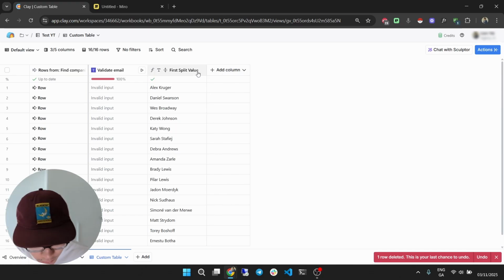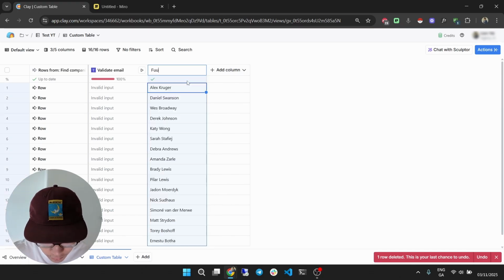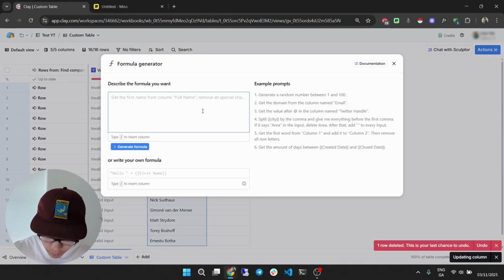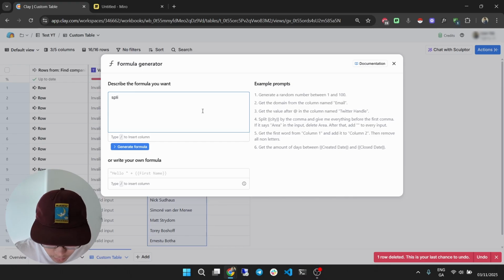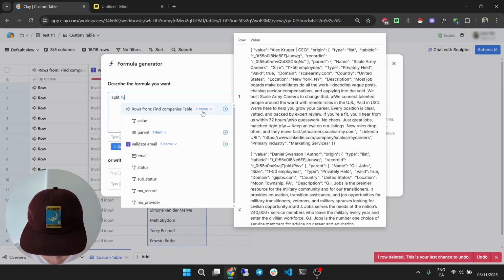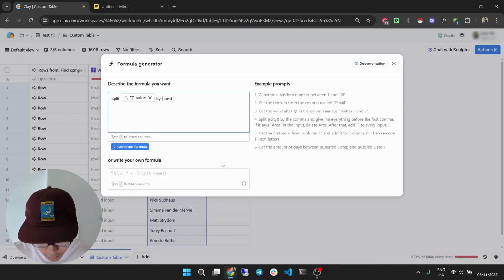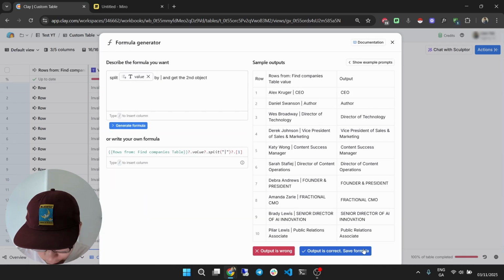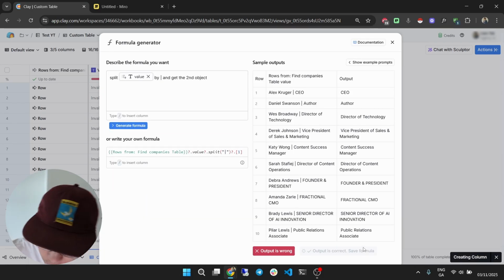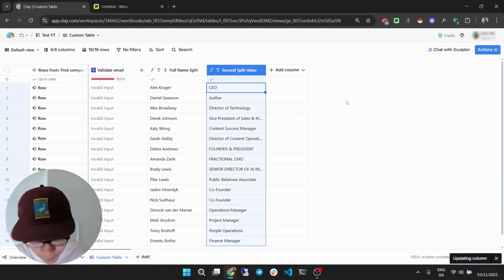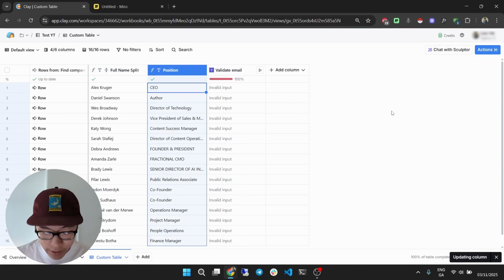And then what we're going to do after this is full name split. We're then going to make another formula column, and we're going to do split, slash value, which is literally the same thing, by this, and get the second object. This will then provide the position. There we go. So very easily from here.